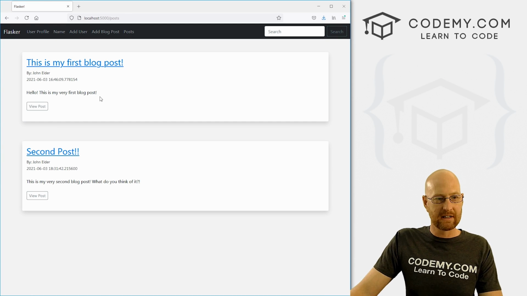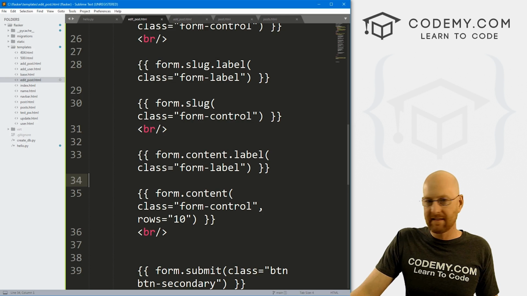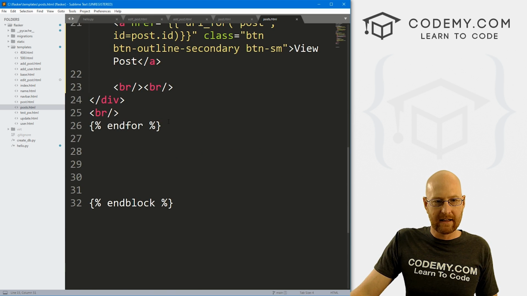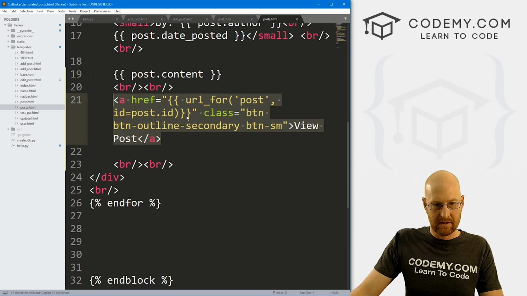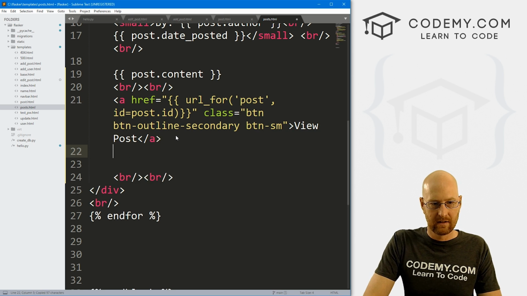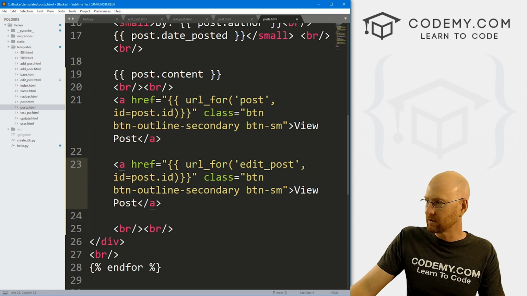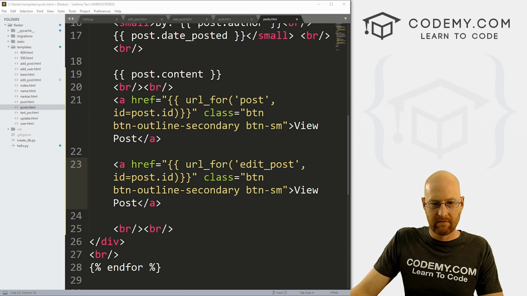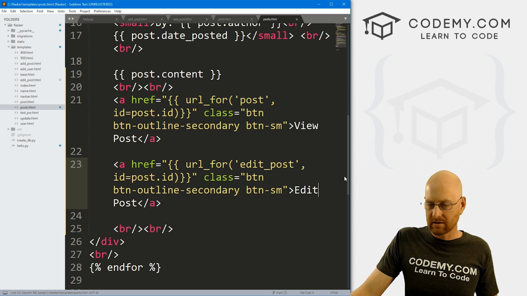We need a way to actually get to that edit page. We need a button here or something. So let's add that. That's going to be on our posts page, plural. And if we come down here to, let's see, in the last video, we created this view post button. I'm just going to copy this whole thing and paste it in again. But instead of pointing it to post, we want to point this to edit_post. Right. And instead of it saying view post, we want to say edit post. And okay, that looks good.